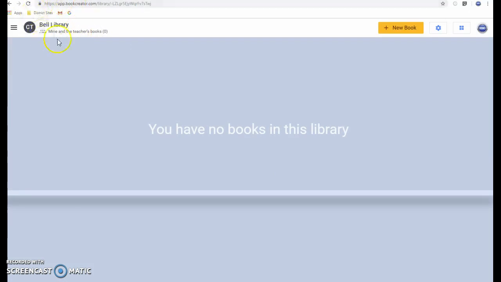Okay, this is the teacher created library. Okay, they don't have any there. I haven't created anything in here, and they won't be able to see anything that the other students have created. They will be able to see teacher created books in the library, but not student created books unless you change that setting to allow that.